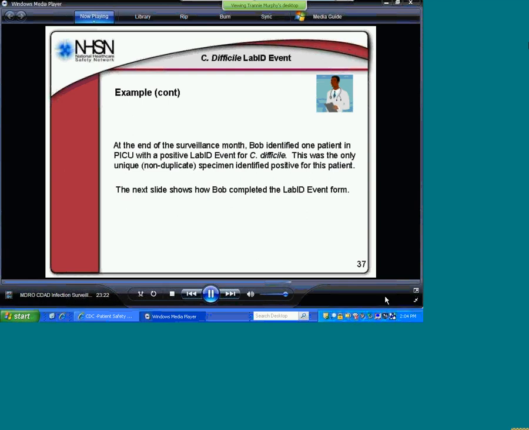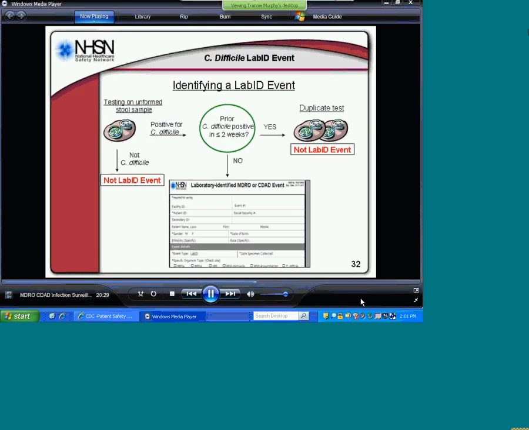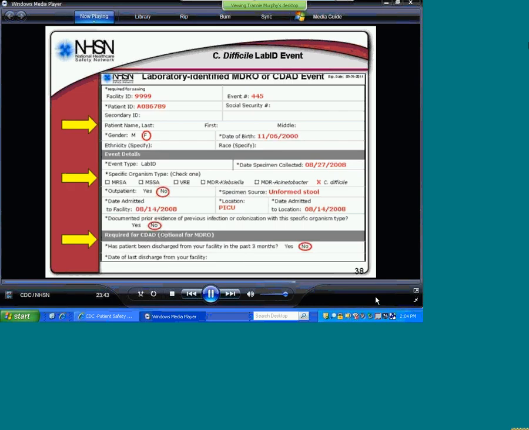During August, Bob identified 1 patient in pediatric ICU with a positive C. difficile specimen. This was the first positive isolate identified for this patient for the month, and therefore it qualified as a lab ID event. Let's take a look at the event form Bob completed in more detail. Near the top of the form is a circled statement that says, required for saving. When you are completing this information in NHSN, any field with an asterisk must be completed in order to save the record.